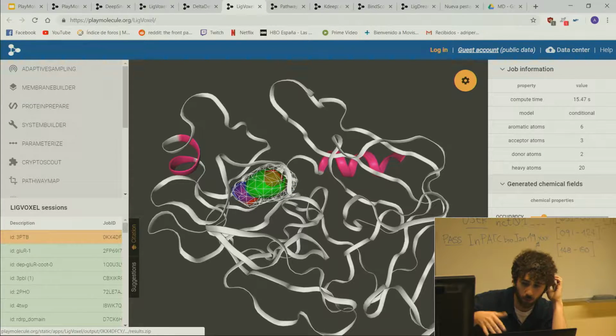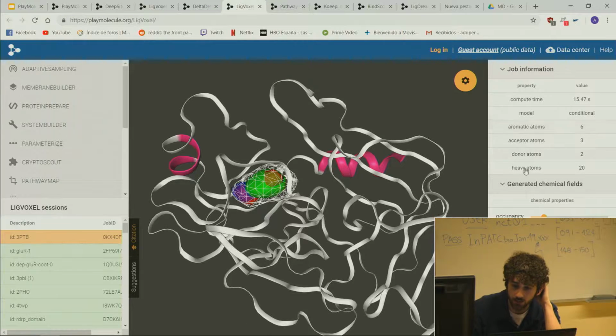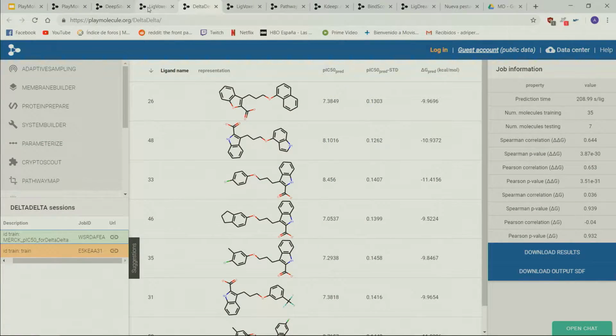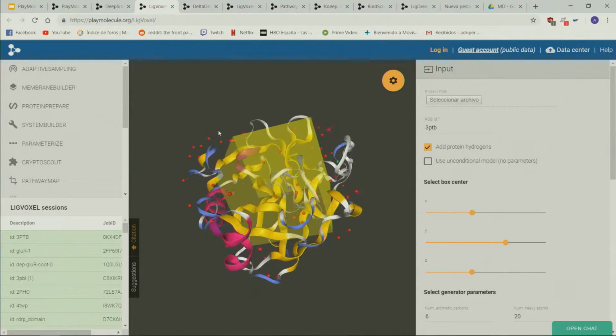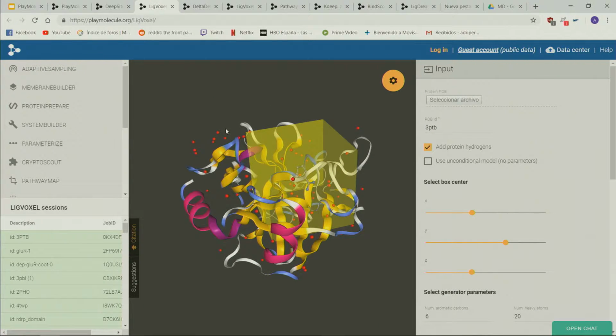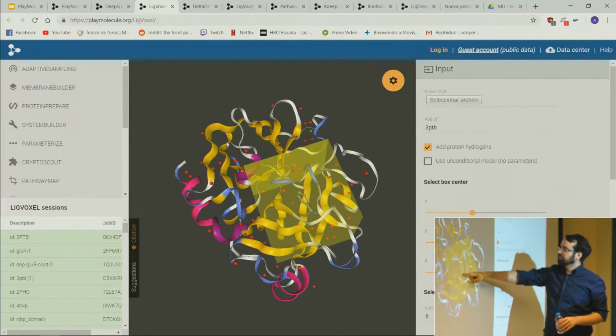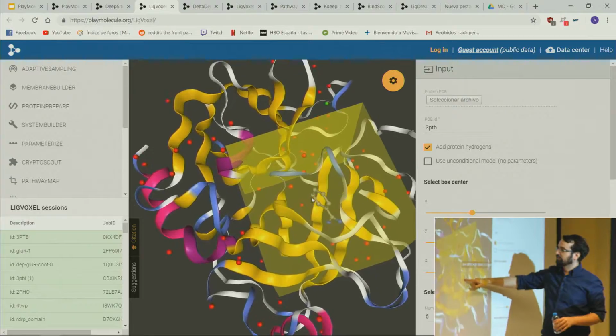You can also download results with more numerical values and so on with the surface. If you go back to the input, where you put the input, you see that the prediction is actually quite good, because the ligand that's here is benzamidine. It's basically an aromatic, and it has this donor.